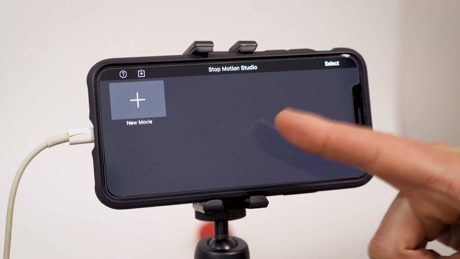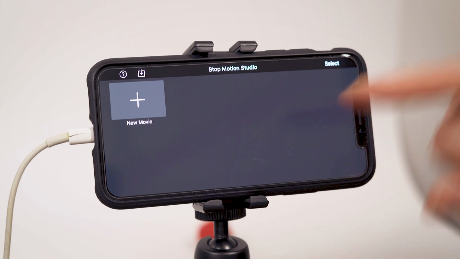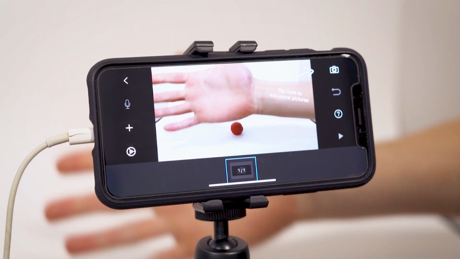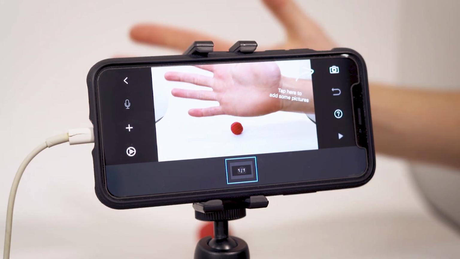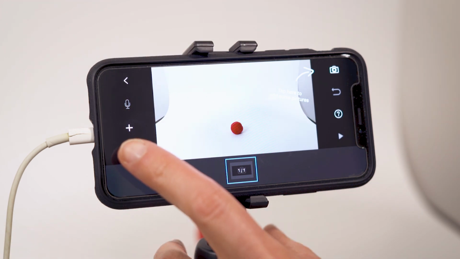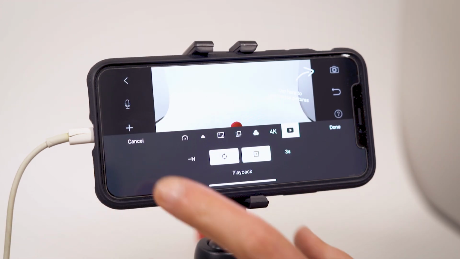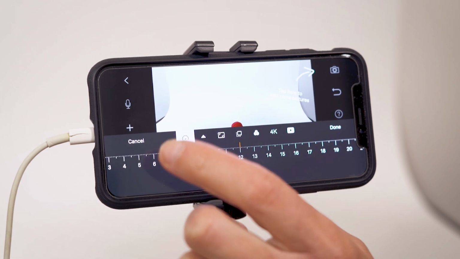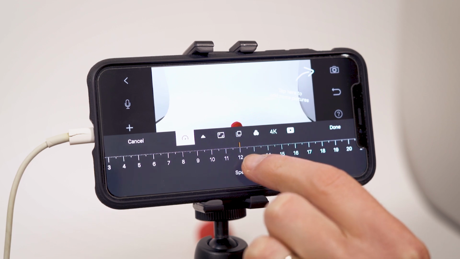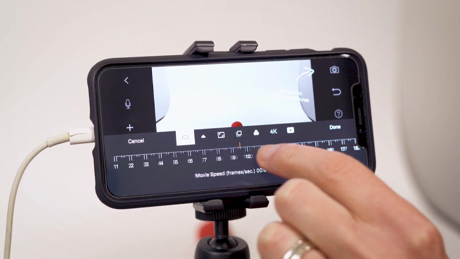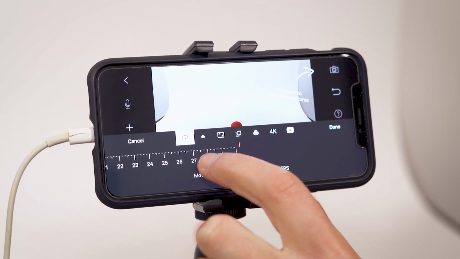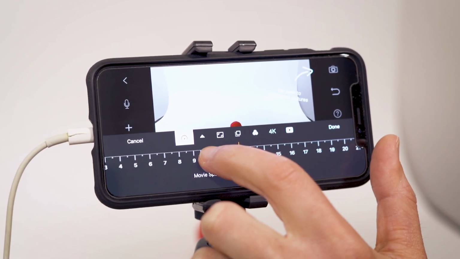Okay, so I've launched Stop Motion Studio Pro. The first thing you would do is go to New Movie, and your camera is going to connect. You want to explore the settings in the bottom left here first. So let's check those out. We'll start from the beginning. You can control your frame rate here. Right now it's set to 12 frames per second, but you can actually slide it as high as 30 frames per second. Let's set it to 12.